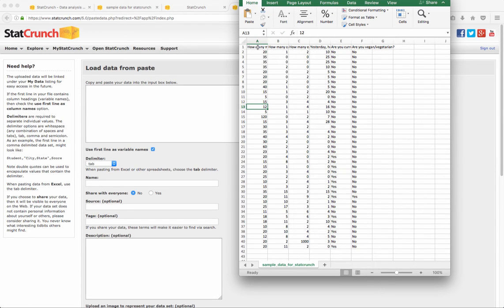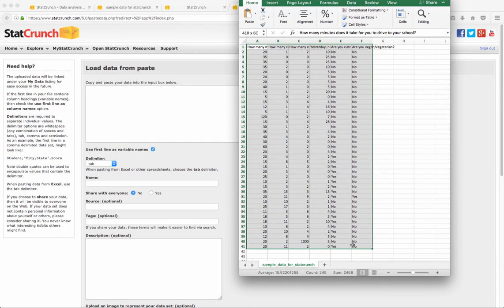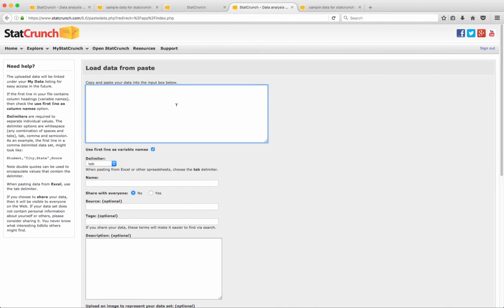All right, so now I'm going to copy the data by clicking and dragging over all my numbers and words. And then I'm going to copy it by pushing the Command or the Control button and then the letter C. So Control C, Command C. You can also do that from the menu up here. So now I've copied the data and now I need to paste it into StatCrunch. So I'm going to go back into StatCrunch and I just put the cursor in the box and then I paste it by pushing Command V or Control V.